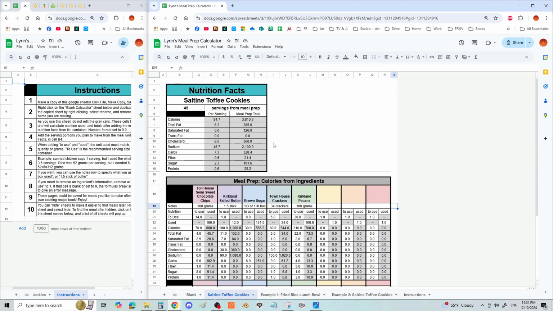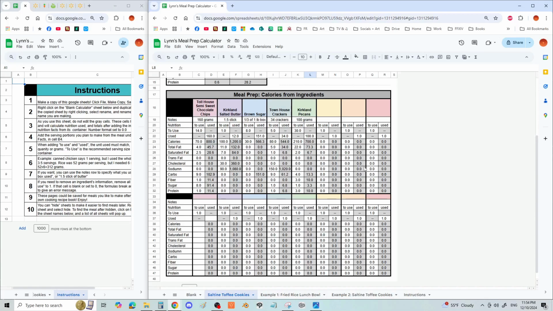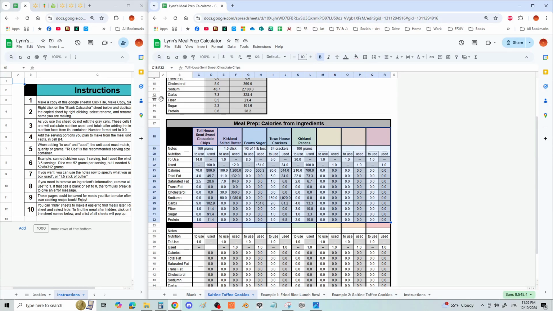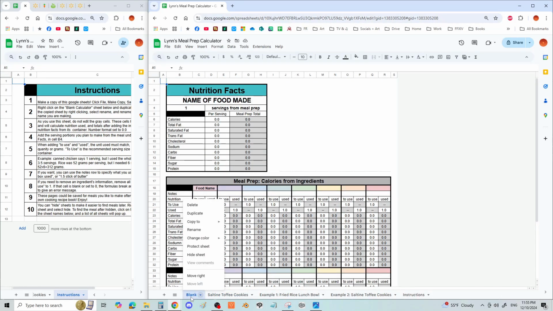So yeah, that is my Nutrition Facts Meal Prep Calculator. I hope this was helpful. It's what worked best for me. If you want to tweak the cells, any of the formulas, you can. Just be careful. Always keep that blank copy just in case you want to fix anything. The formulas will always be there.